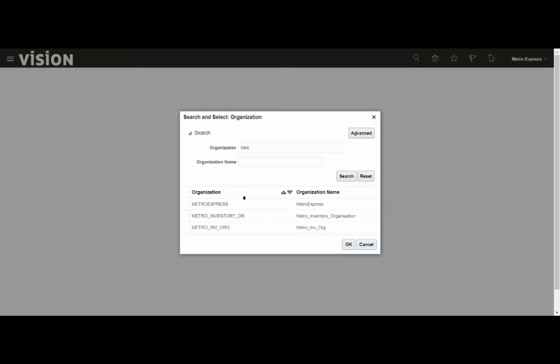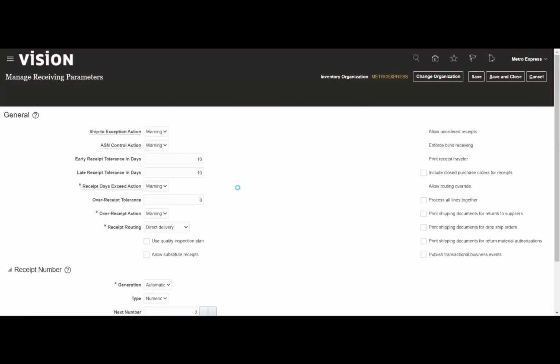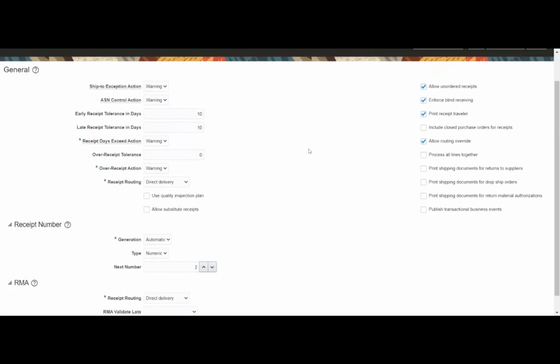Okay, so this parameter that I'm setting up is for Metro Express. The reason I'm doing this for Metro Express is that we had a configuration wherein we attach the inventory organization with our business unit. Initially we attached Metro Express, which means when I'm creating this purchase order, the system is going to consider the inventory organization that I attached with the business unit. For that reason, I'm taking Metro Express and I'll do these configurations.